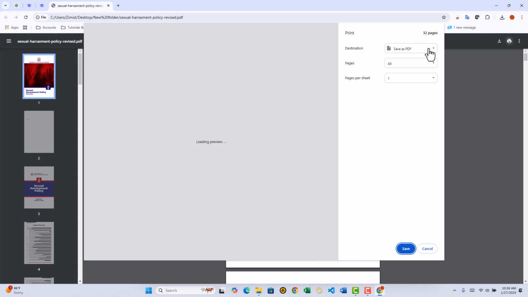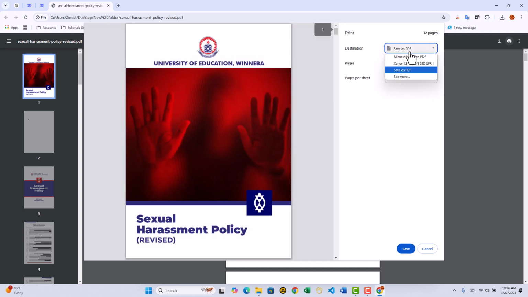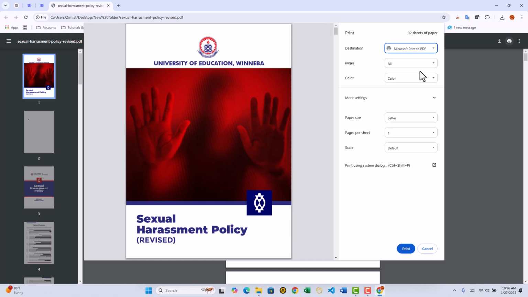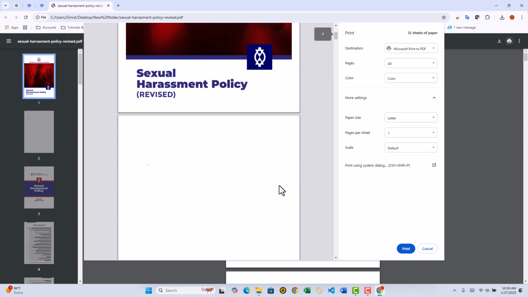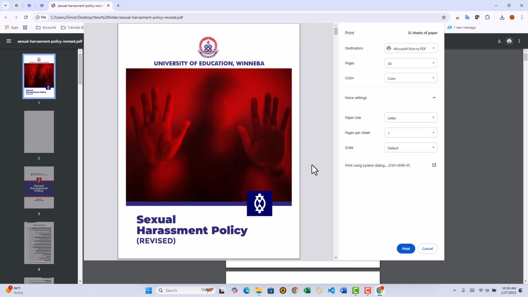For more control, we can switch the destination to Microsoft Print to PDF. Here, we have additional options, like toggling between color and black and white, and more advanced settings under More Settings. Notice that switching from Save as PDF to Microsoft Print to PDF may introduce unnecessary white spaces in the preview. This happens because Microsoft Print to PDF uses a default page size that doesn't match the PDF's original size.